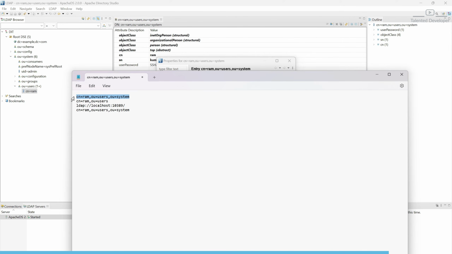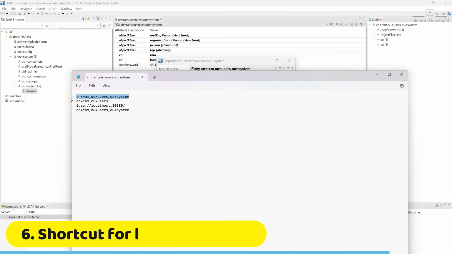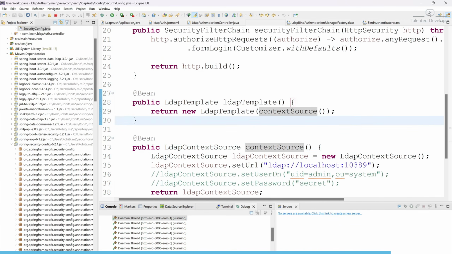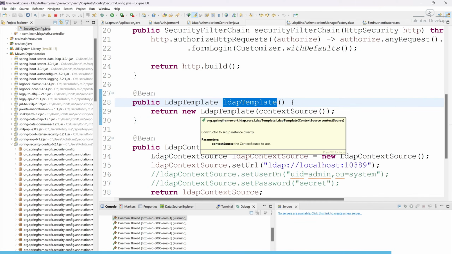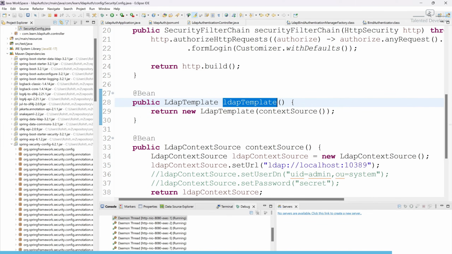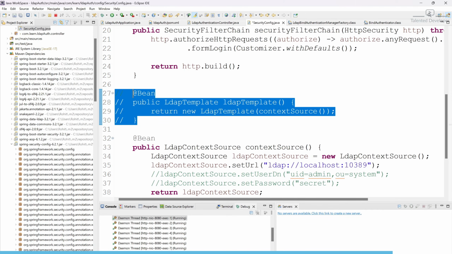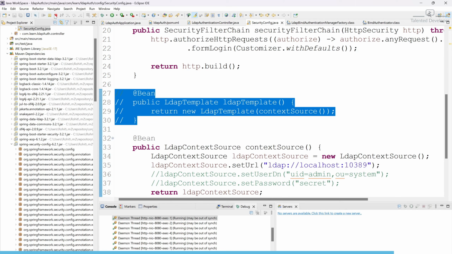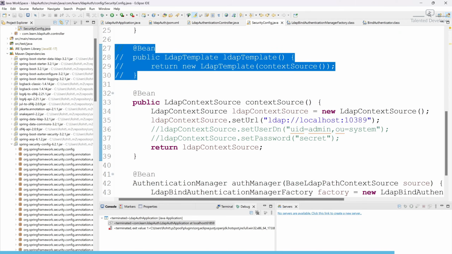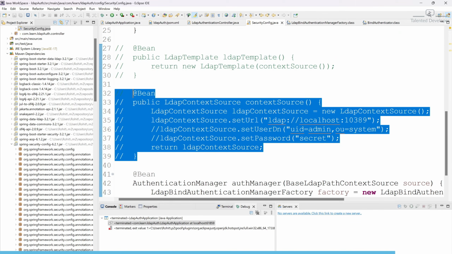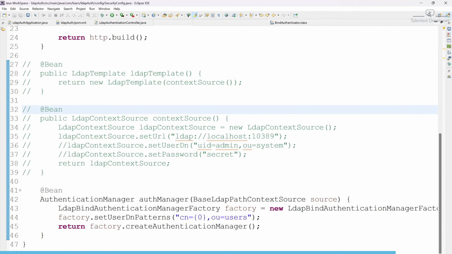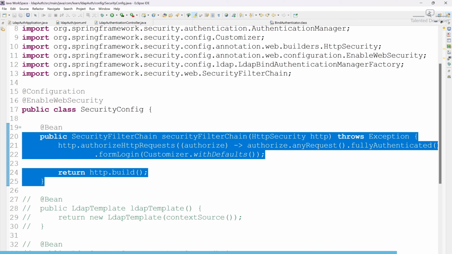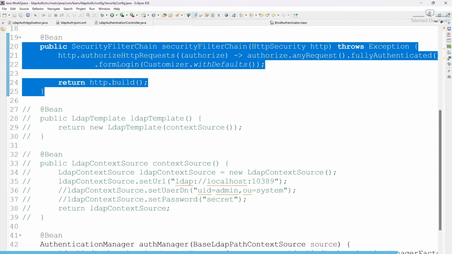Now let's come to the last section. Here it is a bonus thing. I told you to write the big code for the context source, then the LDAP template. Now we don't need to write that. There is one small approach we can take. Just comment this line, shut down your server, and comment this line again. Now what we currently have is just the authentication manager and the Spring filter chain. Apart from that, we are not going to keep anything.